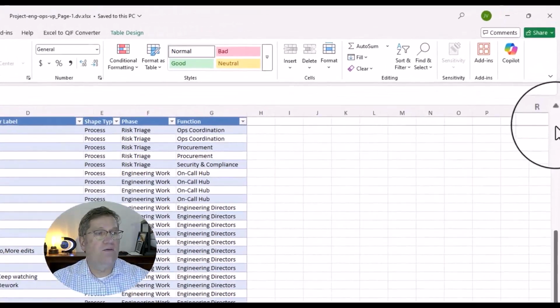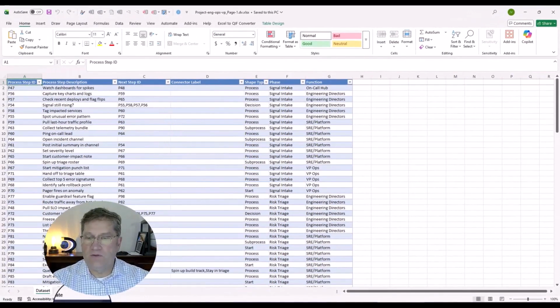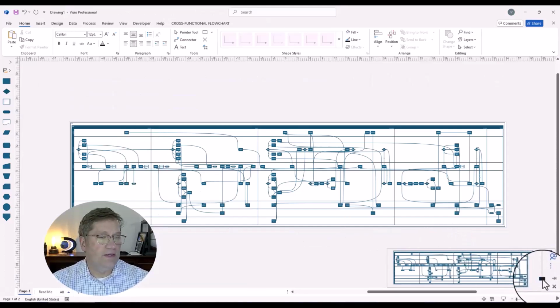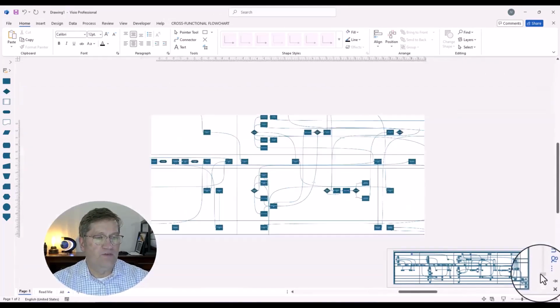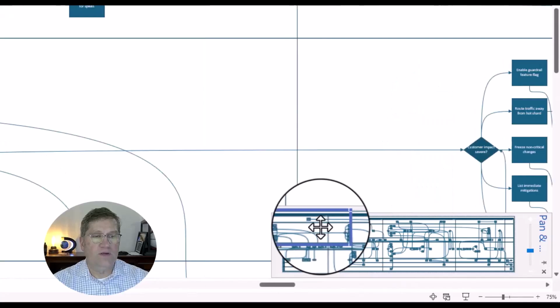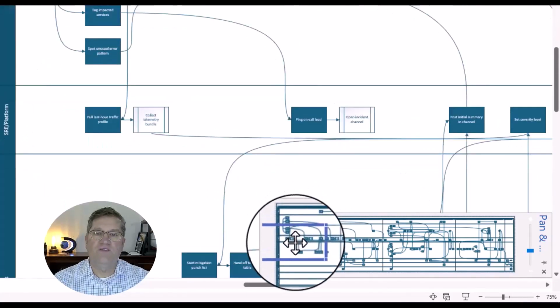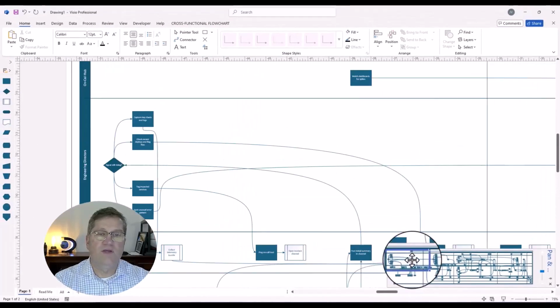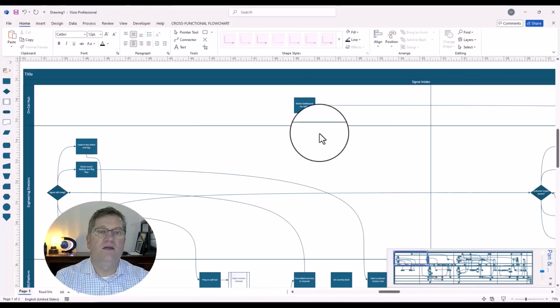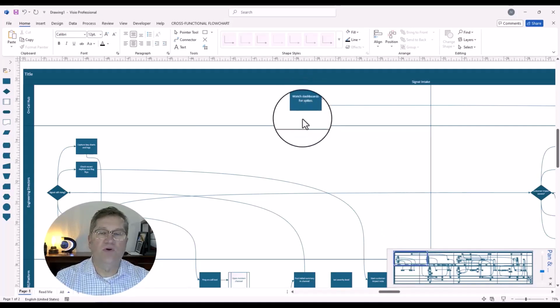And so now you can go in and you go to the Visio diagram, for instance, and this is the whole thing here, but you can zoom in and go up here. You see these are the phases and these are the swim lanes here. But if we come over here and look at this part right here, see here's the process box, watch dashboards for spikes.